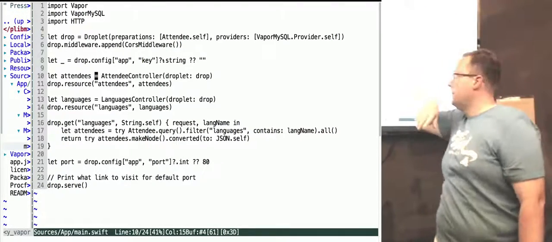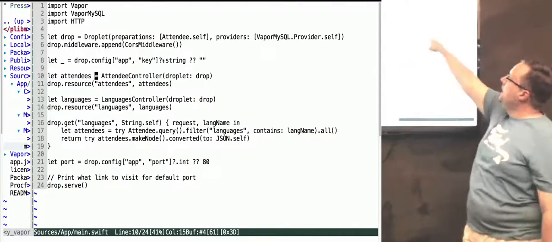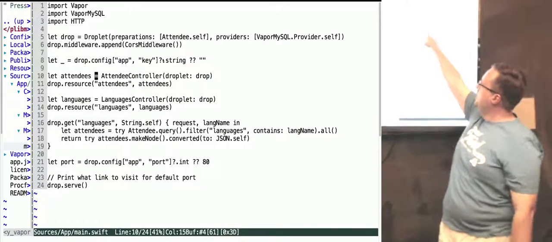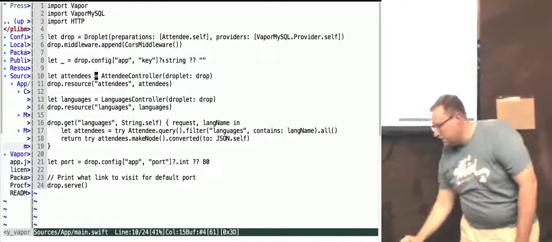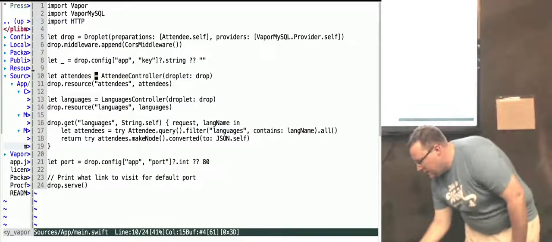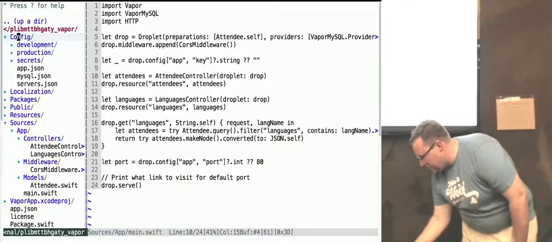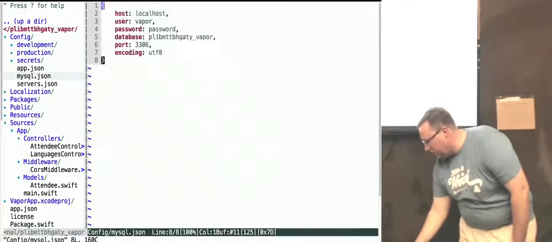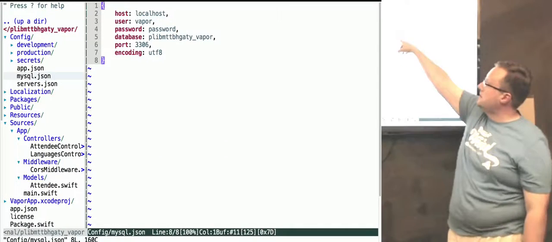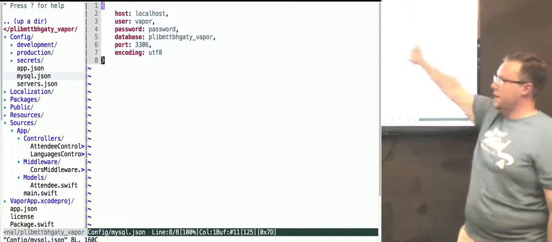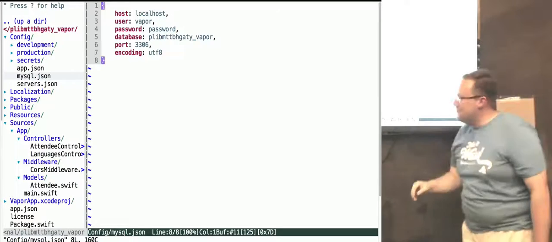And it just kind of does it automatically, actually. And then I set up the provider to be this Vapor MySQL provider, which is essentially hooking it into the database. It also has another thing that's kind of familiar from Rails. It has a config folder that you'll notice. This is my development config. Y'all can see my password, it's fine.